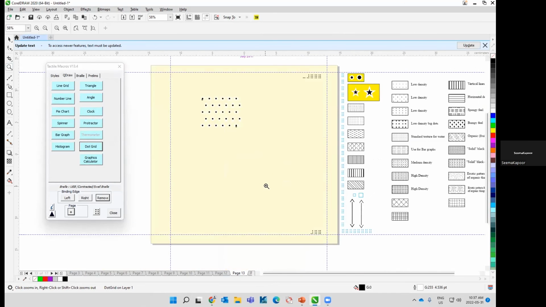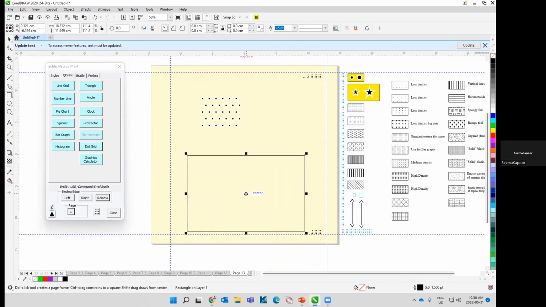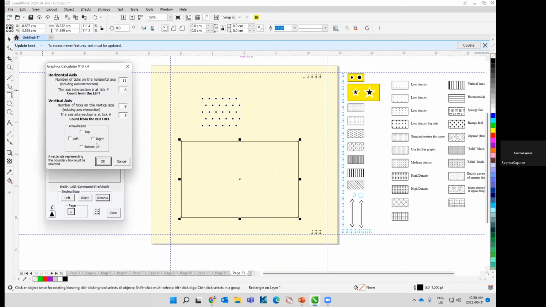Okay, now let's make graphics calculator. For that, you need to make a rectangle first. So I will go to my rectangle toolbar and select rectangle and make a rectangle. Okay, let's make a rectangle. And then click on my graphics calculator. And now put in the values according to your print image.